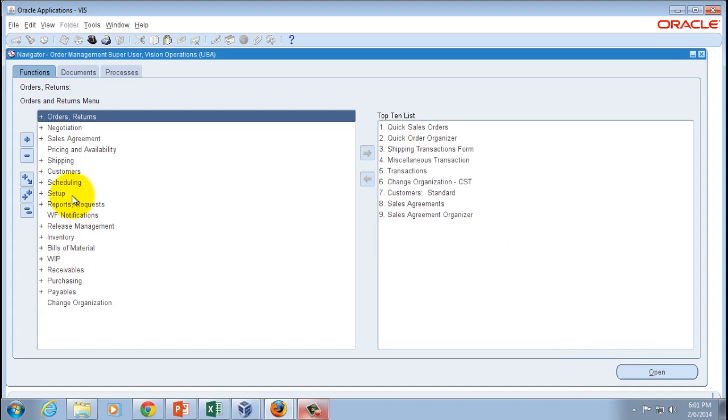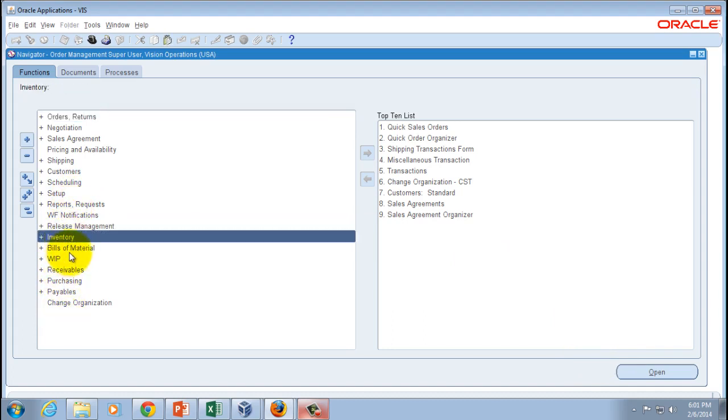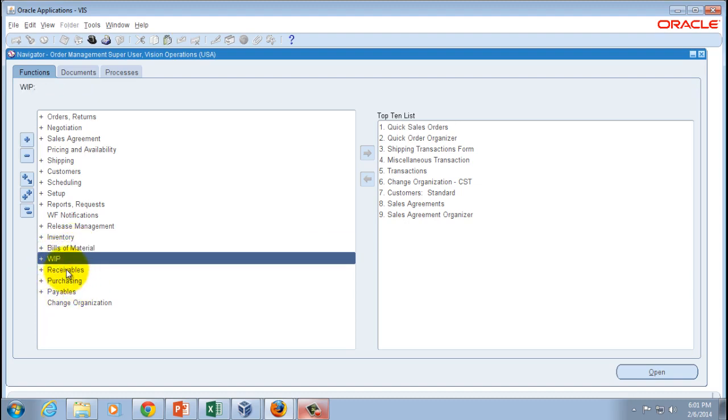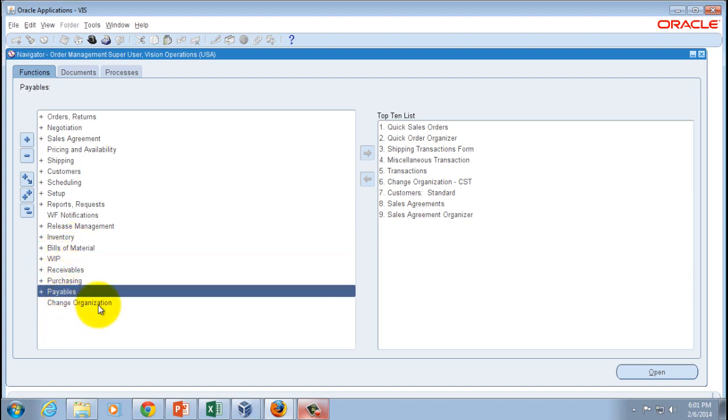So the menus that you would see in relation to release management, inventory, bills of material, WIP, receivables, purchasing, and payables are module specific menus. They do not belong to order management, but since it's a vision demonstration environment, Oracle has incorporated these modules menu within order management super user menus as well. But in realistic scenarios in production environment, you would not see these menus associated with an Oracle order management user.